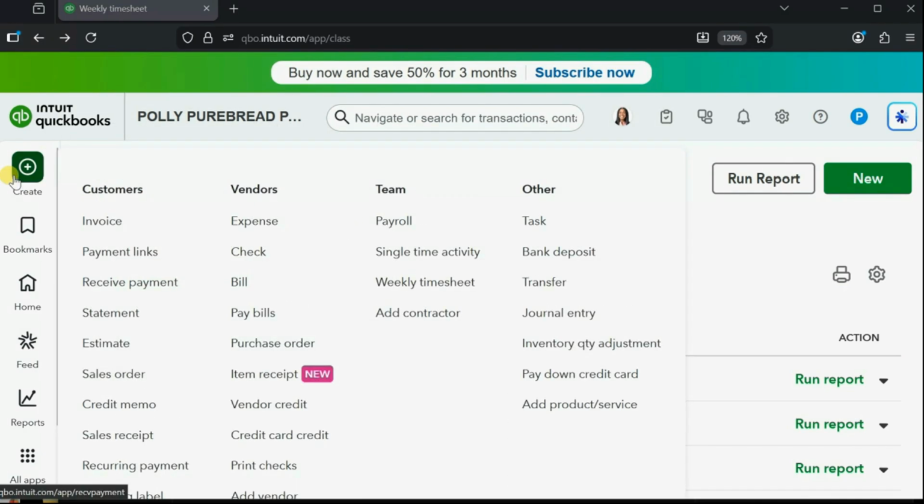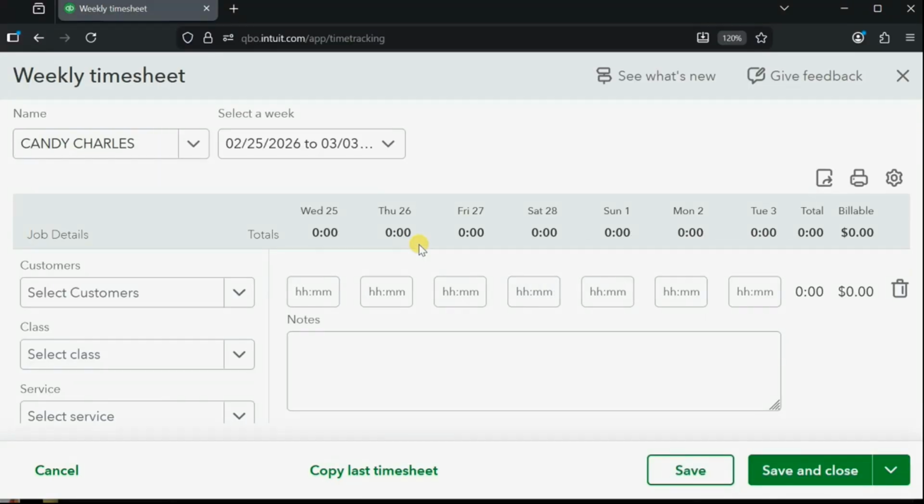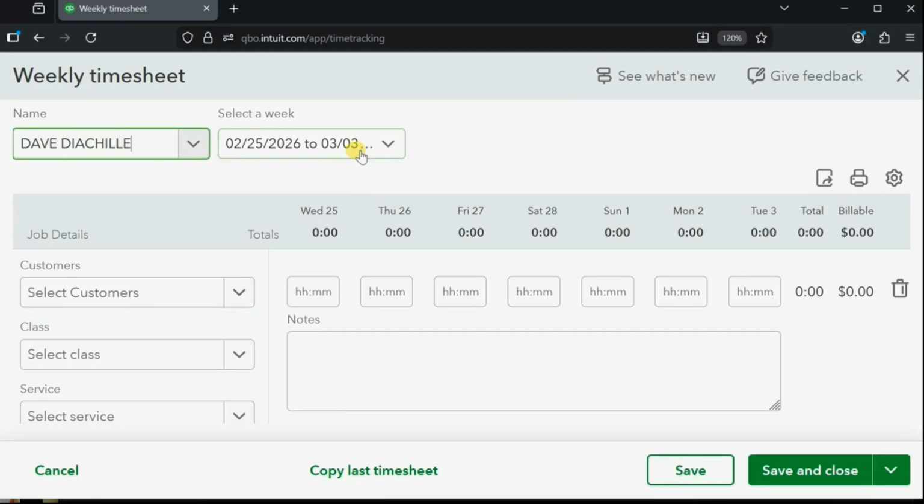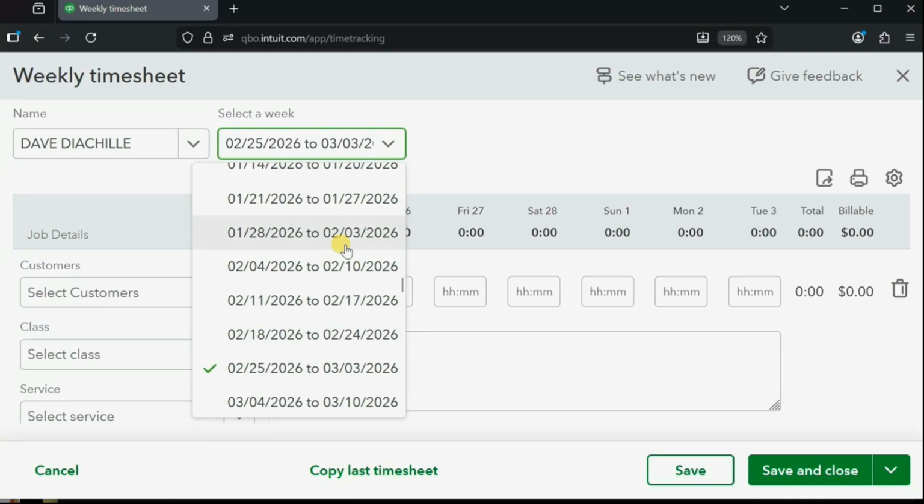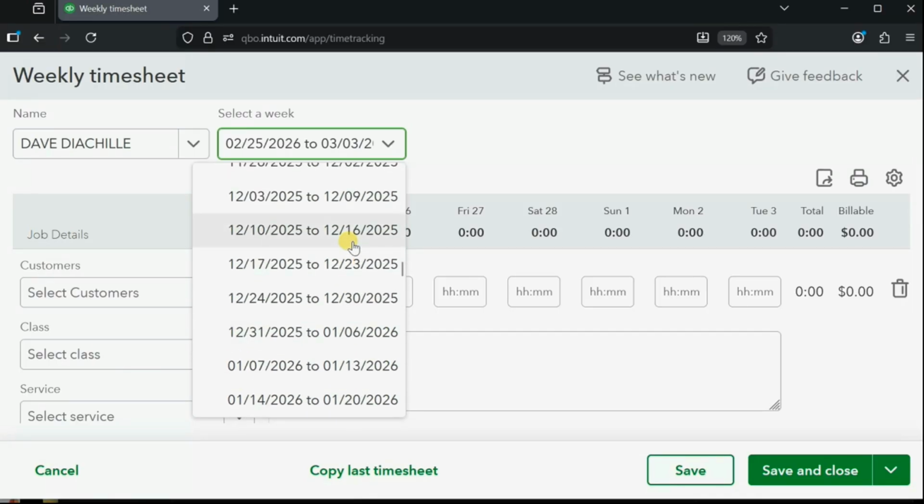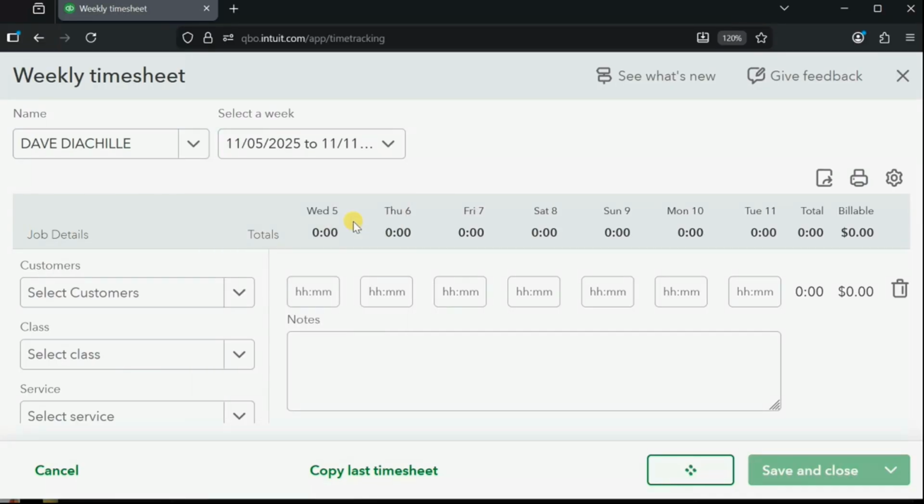So November 5th, Dave Diakil worked 5 hours in the marketing class. So we create a weekly timesheet because you could use a single activity, but we really should practice our weekly timesheets for Dave Diakil, and that was November 5th. So we want the timesheet for that range going backwards up. November 5th is right here. And he worked 5 hours in the marketing.